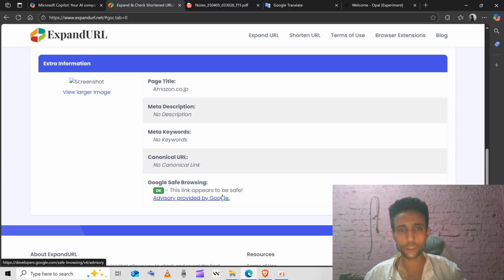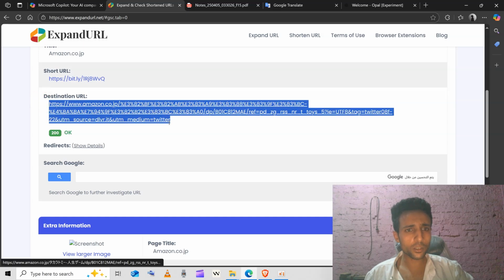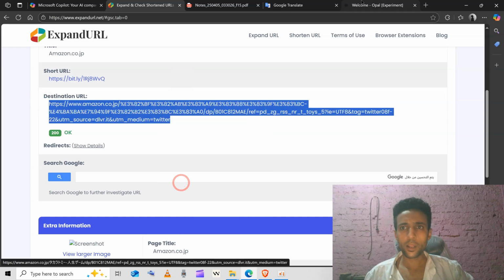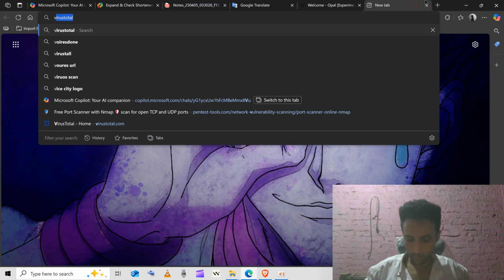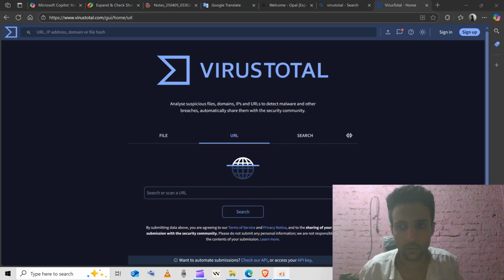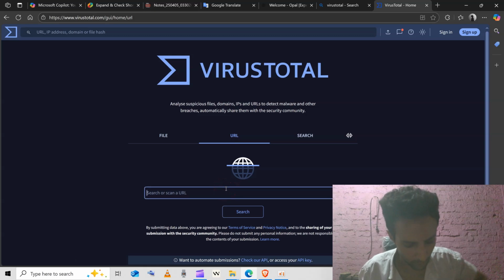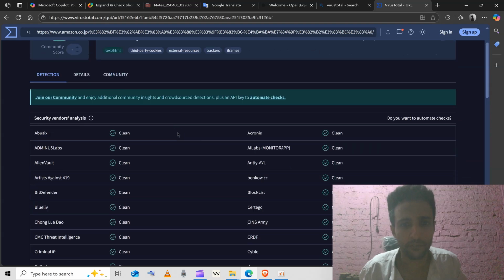But if you want to make sure, just take this link, copy it from the destination, and from a new tab, type VirusTotal. Select the URL, that you took from the destination, paste it here, and wait for the result. No security vendors flagged this URL as malicious, and it's clean, not infected.